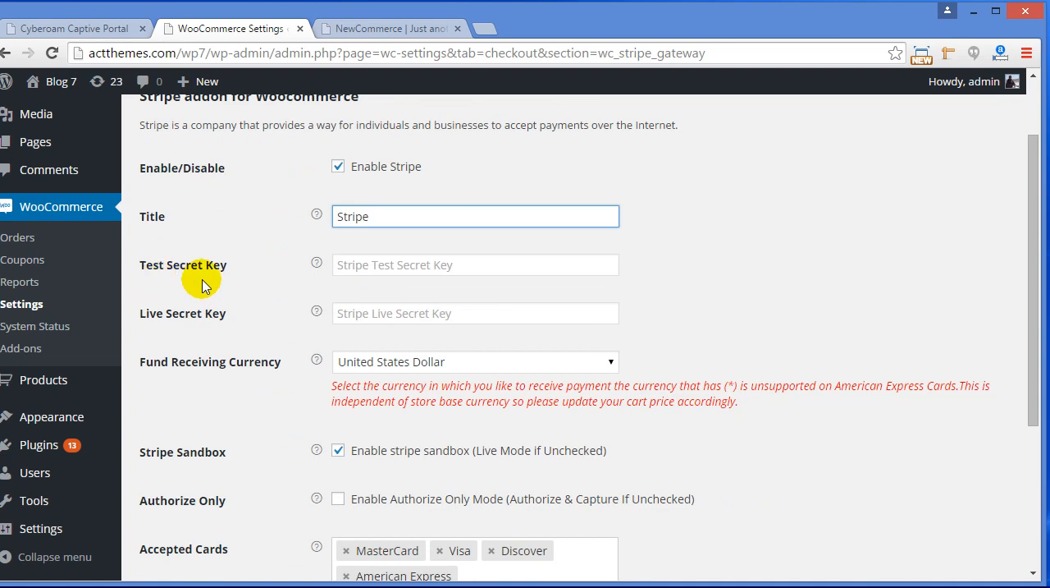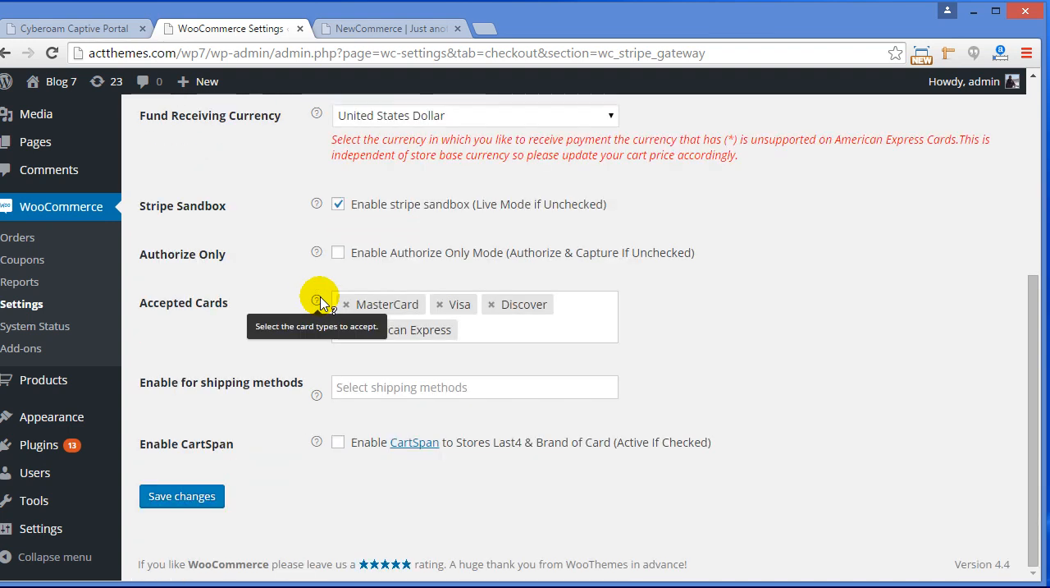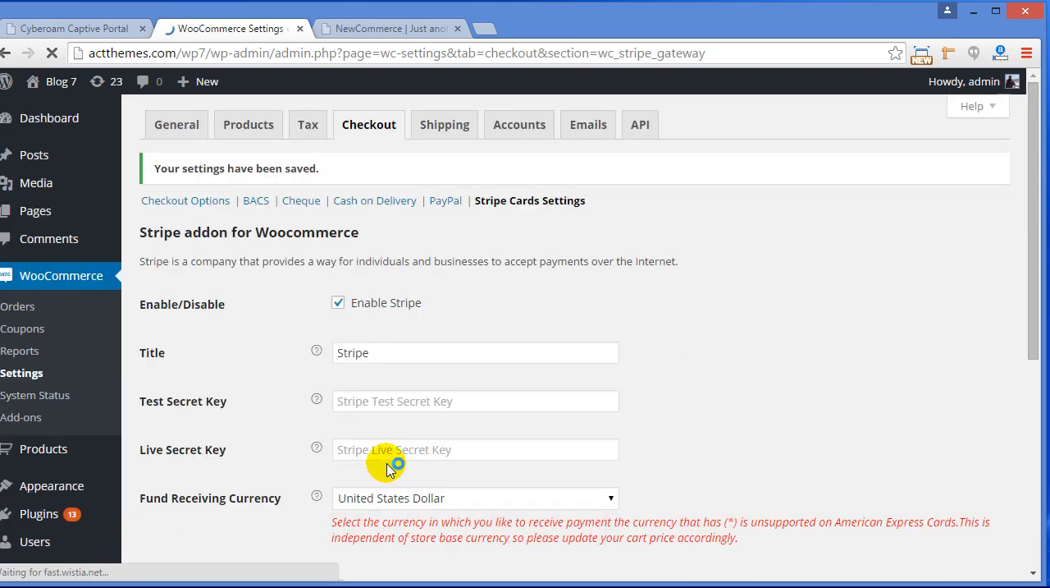Now test secret key and live secret key. You can find this key under account in the Stripe dashboard. Now moving further, here are a few more details that you can fill according to your requirement. Now accepted cards. Here you can select the card types to accept. That's all. Now just hit save changes. Now you're done.